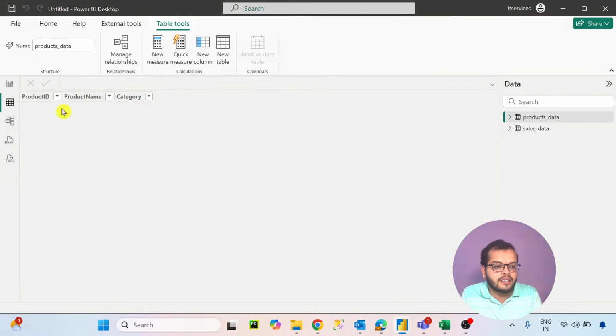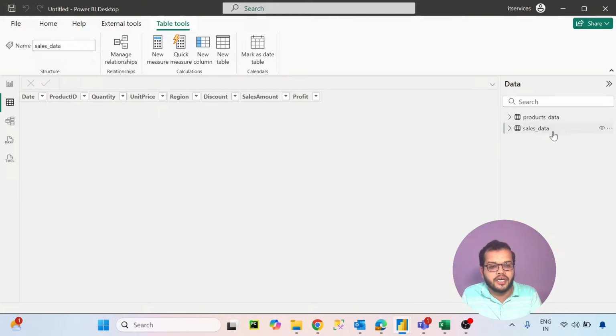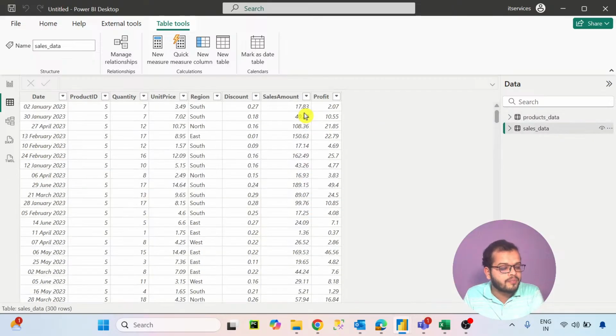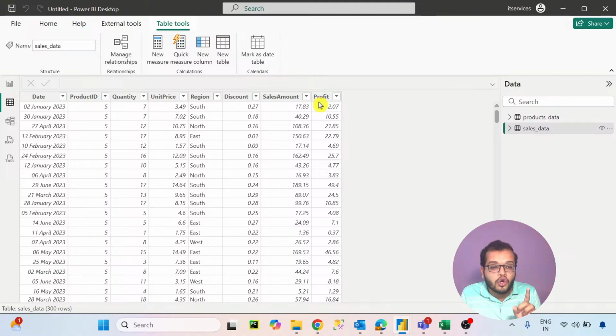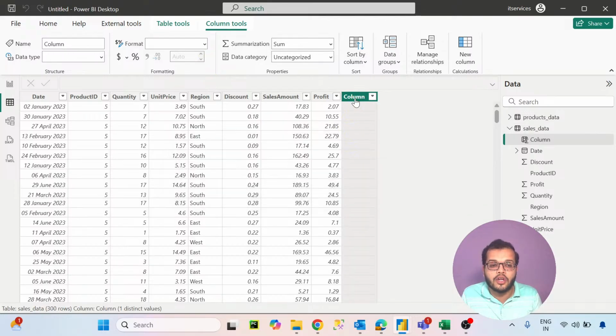Now I'm talking about a new column. Let's consider the sales data, how many columns do I have here? As you can see, 1, 2, 3, 4, 5, 6, 7, 8, I have 8 columns in my sales table. When I select new column, then, including these 8, one more column will be added. As you can see, I have clicked on new column, and a new column is getting added.